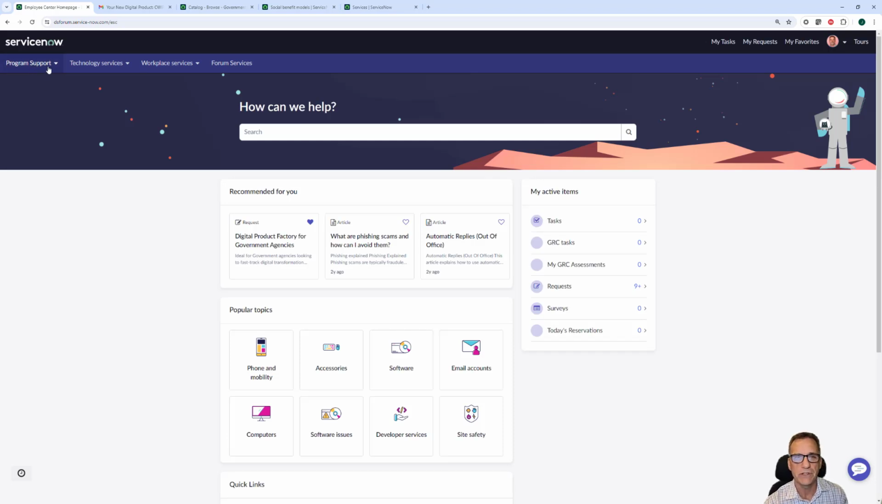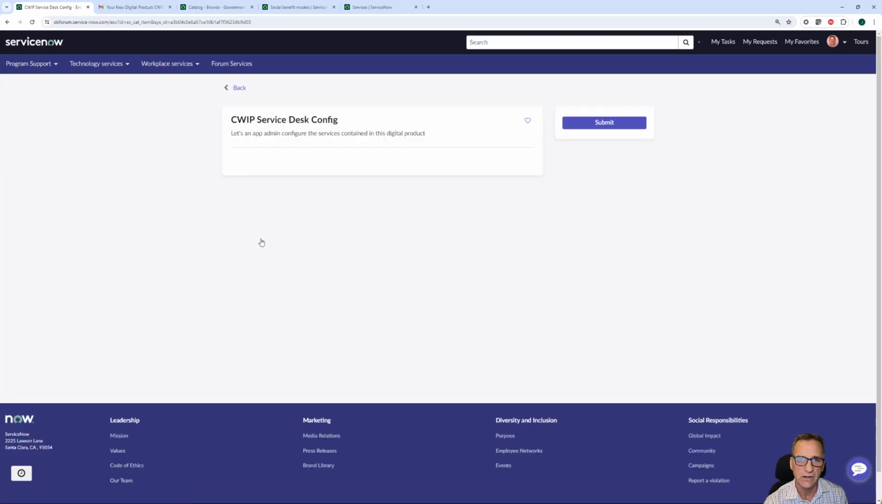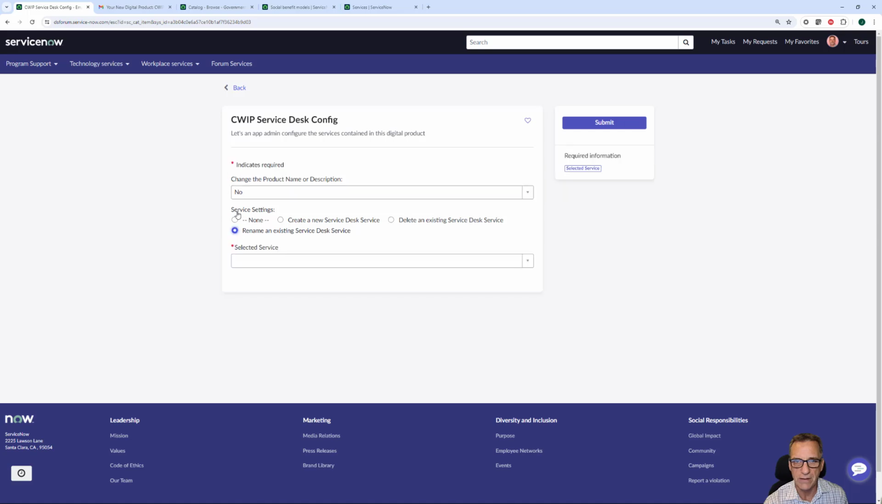For every program we support, anybody that builds through the template will be able to open up program support and go to CWIP, on the support side of the service, to configure that application. So I want to change the product name, or I want to rename an existing service desk. I want to create a new service desk service if I want to add on to it. All these different things that you can do to further add services into your CWIP product.